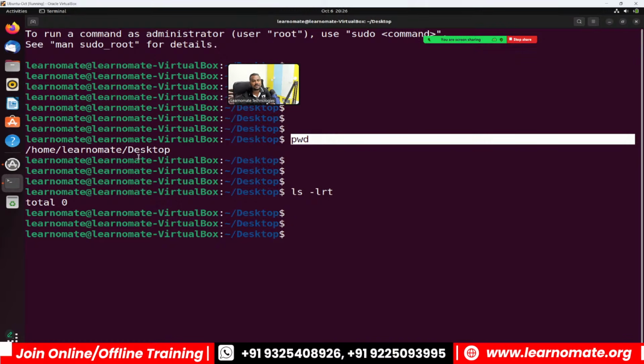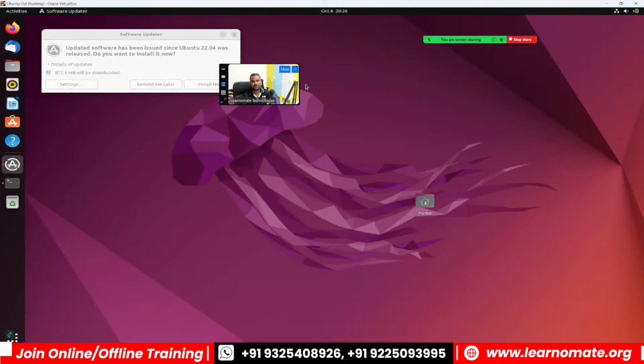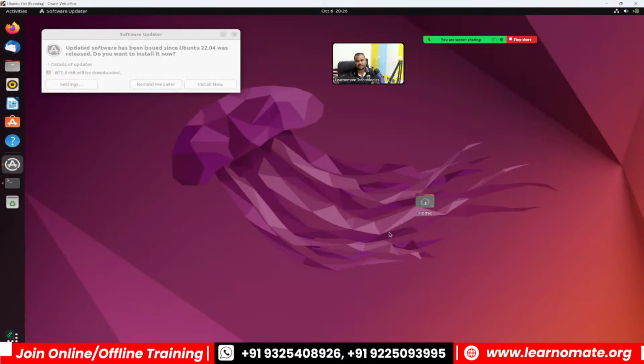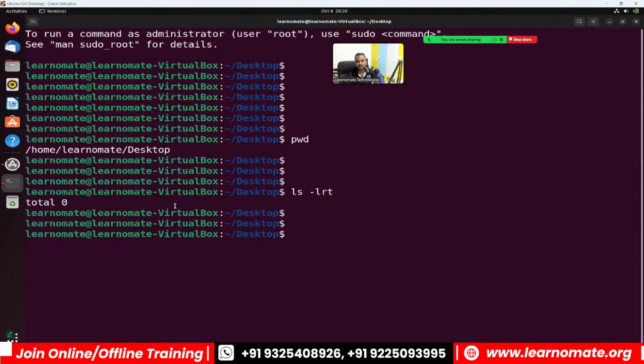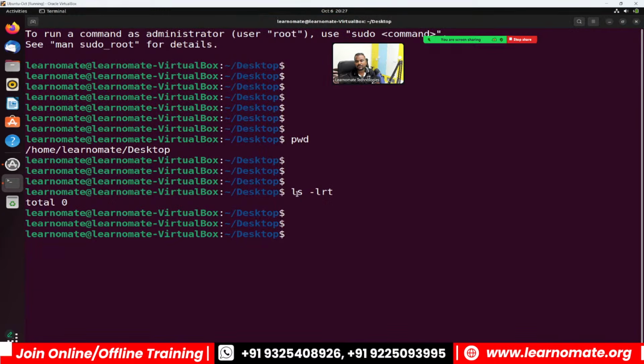I am available under a desktop location. Which desktop? This is the desktop I'm talking about. Under this desktop location, I can see there are no files available. No files, no folder. You might be thinking that I can see this home folder, but these are hidden folders actually. That is the reason you are not able to see them over here.